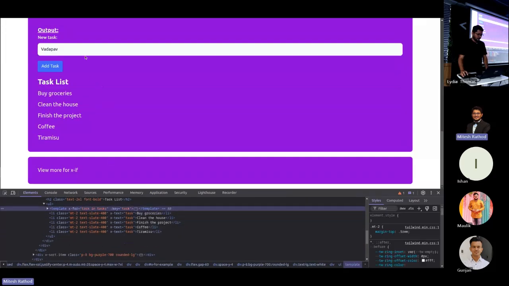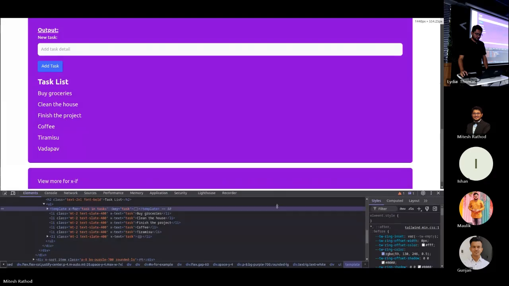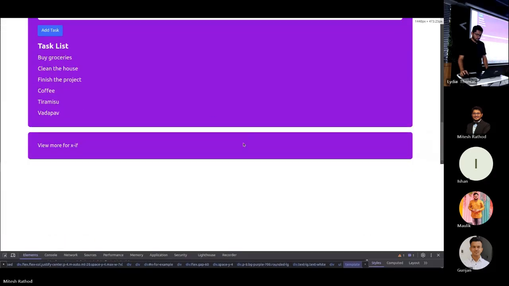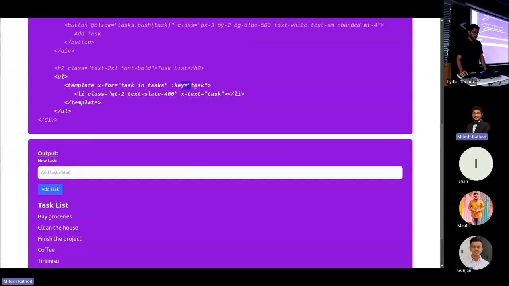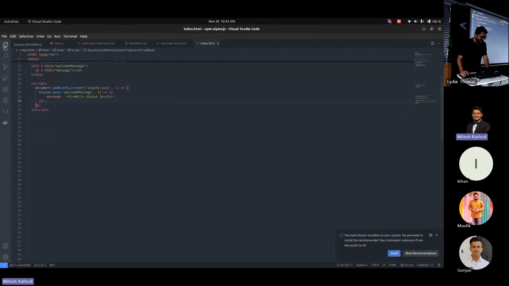Okay, so here is a template. Let's say I added vada pav. Only the element of the li, it's only appending. If you remove key, will it still be there, or will it be removed? It won't work if you don't have key. It will work, but the key is for unique identification.